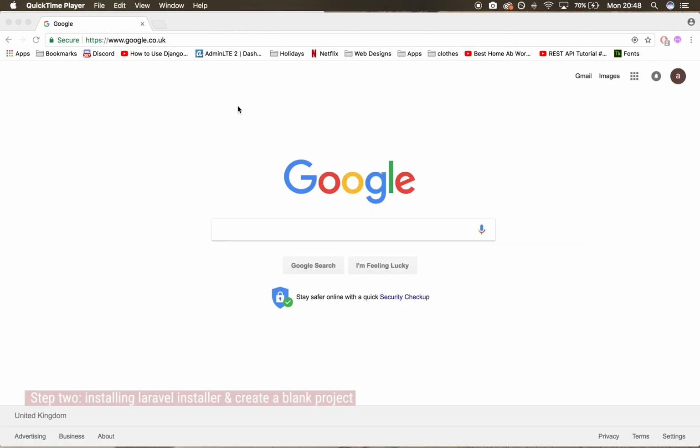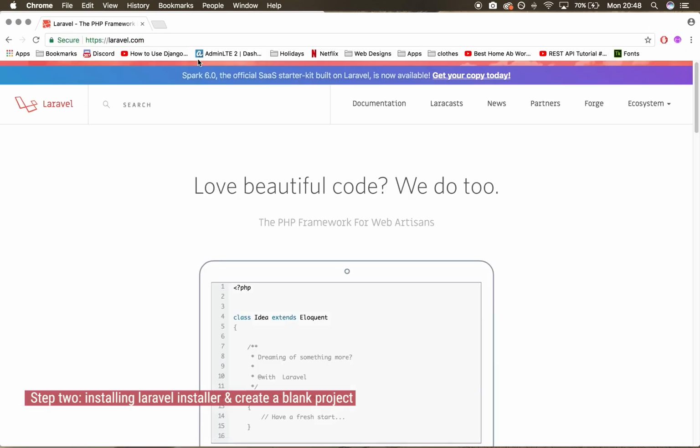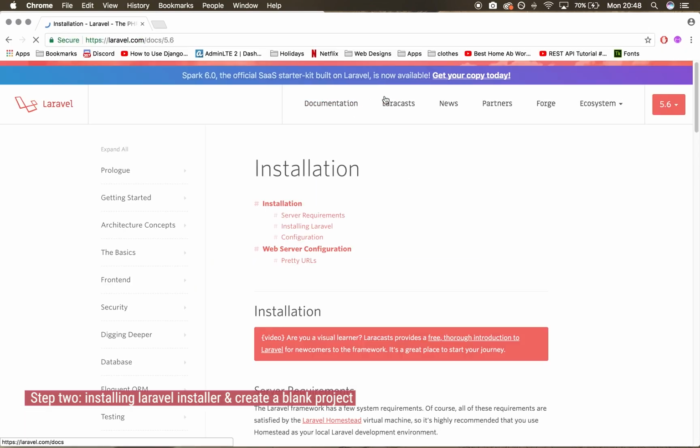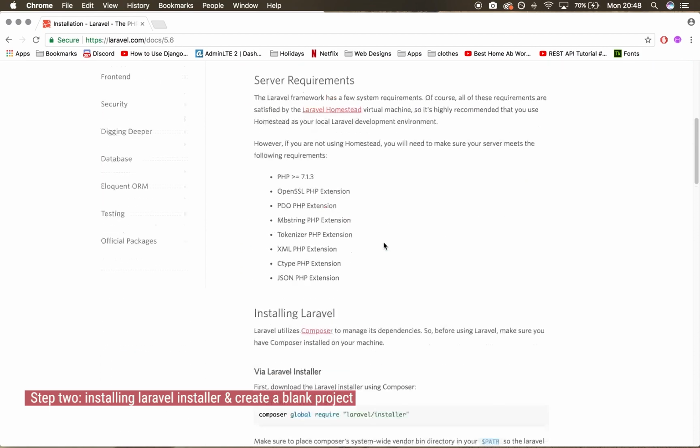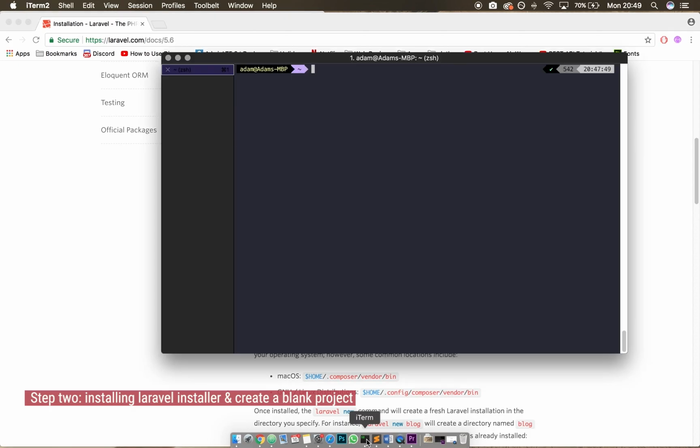We're going to need to install the Laravel installer, so we're going to do that by going to laravel.com, clicking the documentation tab, and scrolling down until we see the installing Laravel section. Basically, we're just going to copy and paste this into our terminal window again and hit enter. I've got this installed myself, so it'll probably just skip, but it may take you a couple of minutes.